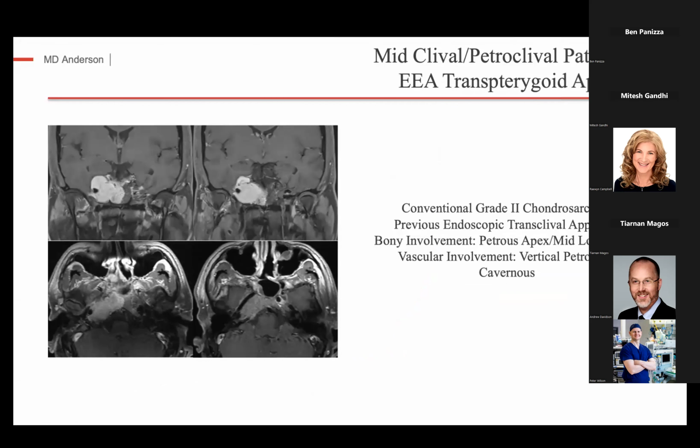This is an example of a previously treated grade 2 chondrosarcoma that I took care of when they had residual disease, and they came to us, and you can see involvement of the cavernous sinus, involvement of the clivus, and going all the way out to the junction of the vertical petrous, horizontal petrous carotid artery. And so here, I ended up treating this patient with the transpterygoid approach.